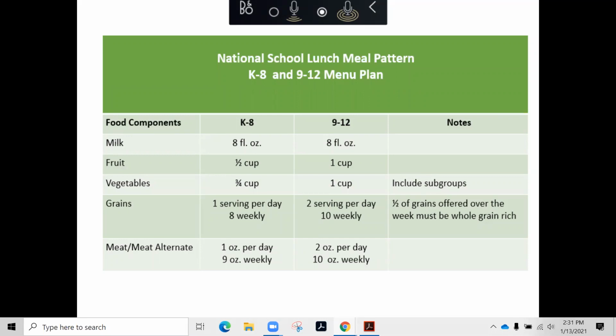You can certainly ask questions later, but there is a link to the offer versus serve manual that USDA created. And in there, it's a great resource for you. And the link is on your resource handout. And it talks about offer versus serve for the summer program and for the school lunch program. So next we'll talk about grains.